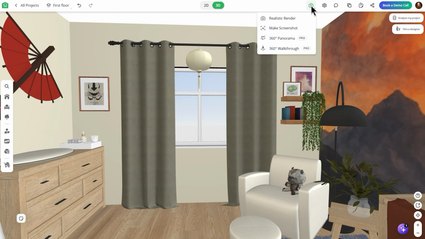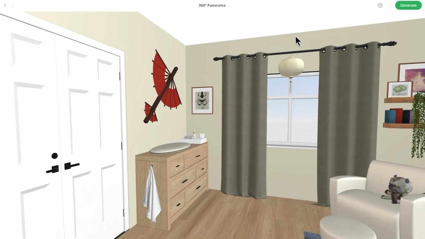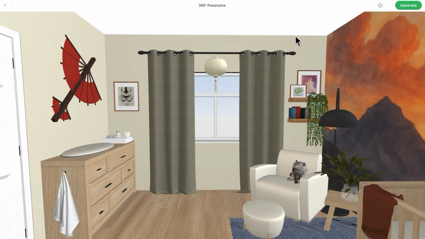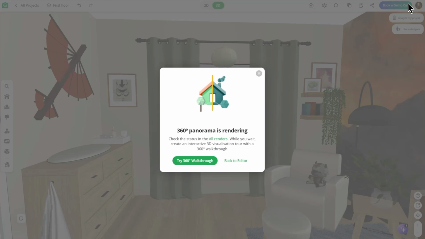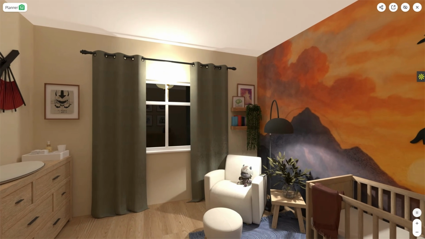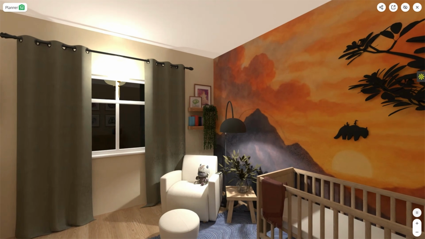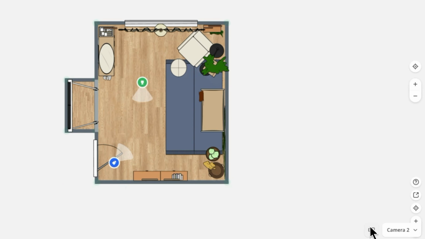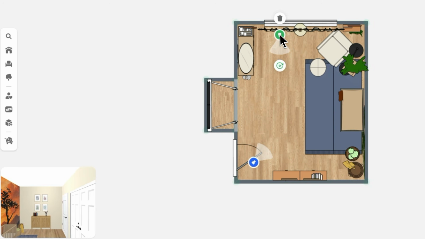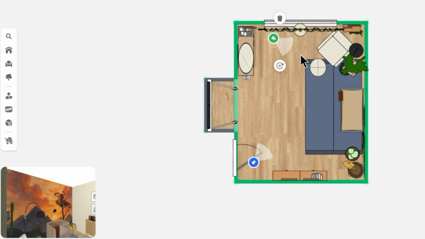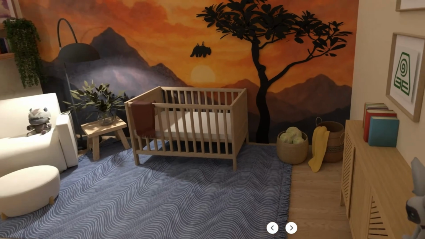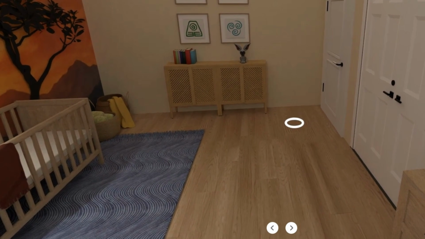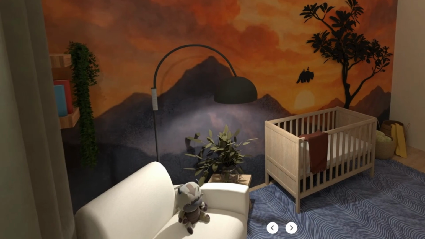If you want to take it one step further, try the 360-degree panorama and walkthrough renderings. Panoramic view allows you to take a tour around the room from a single location, while the walkthrough view lets you place cameras in different locations for multiple viewing angles. Make sure to check the link in the description to take a look at this walkthrough on your own device.